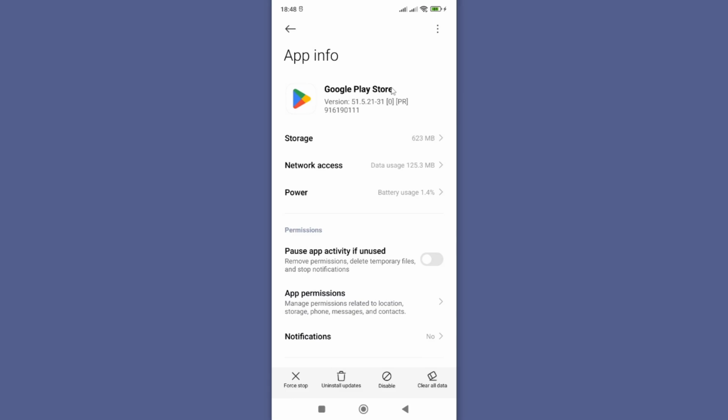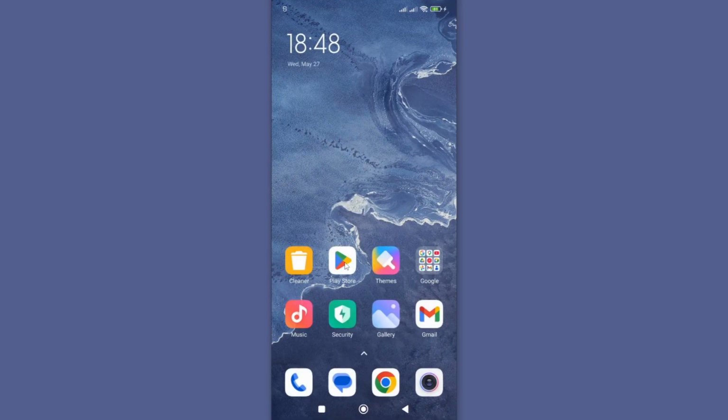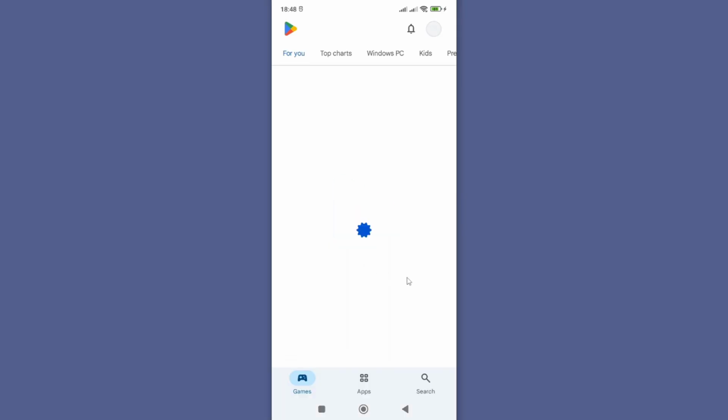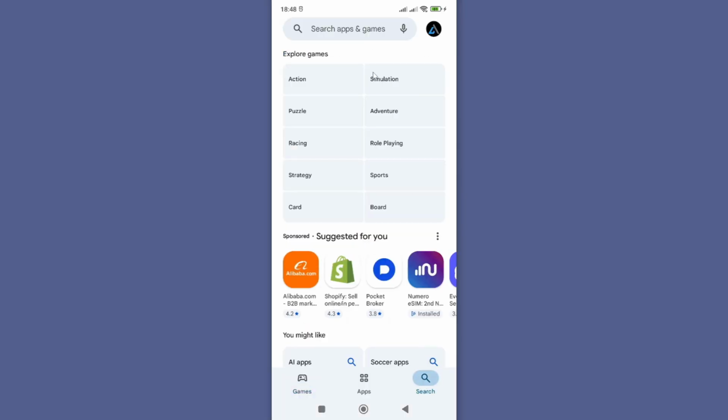So the problem is when this data or these files accumulate, they might cause your app to malfunction. So one thing you have to note is that cache data won't affect anything on your app, and also you won't be logged out. Now at this point, you need to restart your smartphone and then go open your Google Play Store app, and it's time now to search for our app.